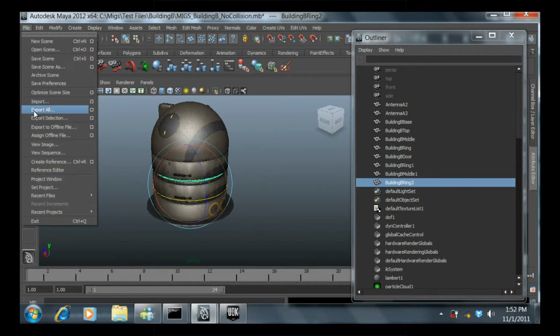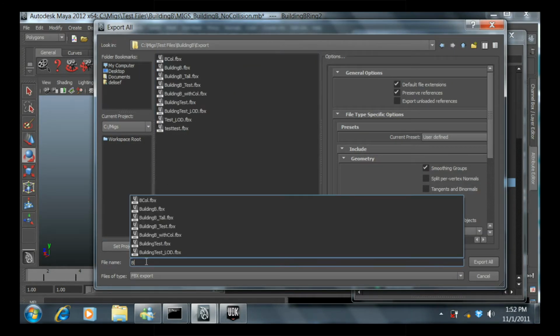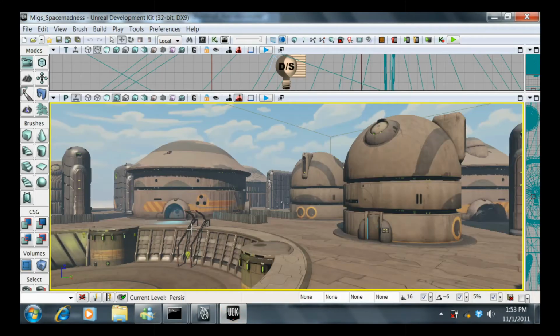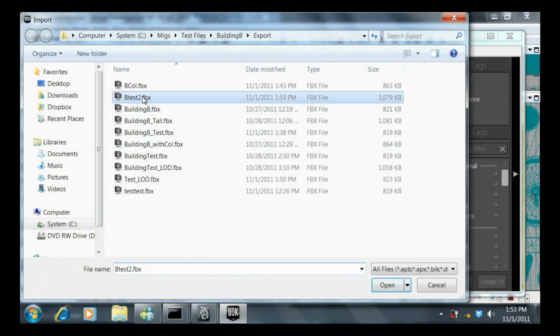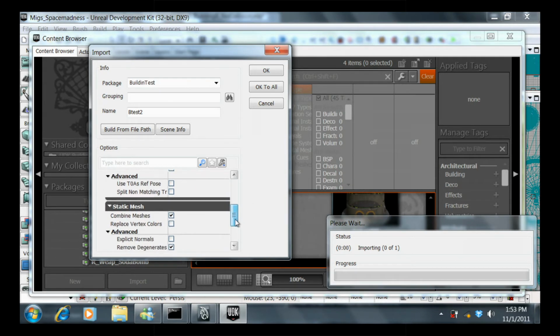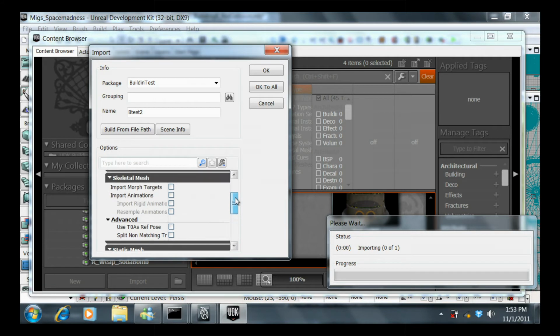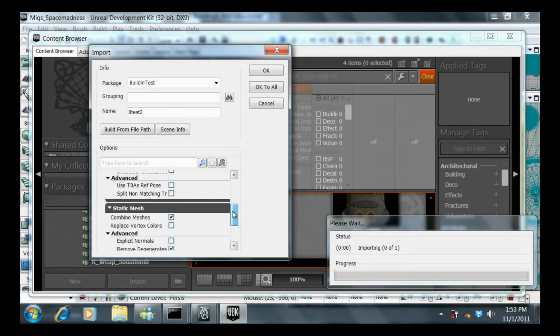So again, I'll export that one. btest2, and then import that. And I'm not going to bring over the LOD because I don't have any. I don't want to bring the materials over again because I already have them. So I'll just bring over the static mesh and combine, make sure they're all coming in combined.